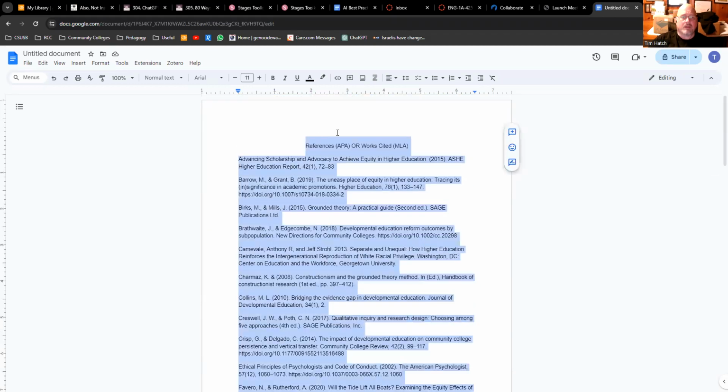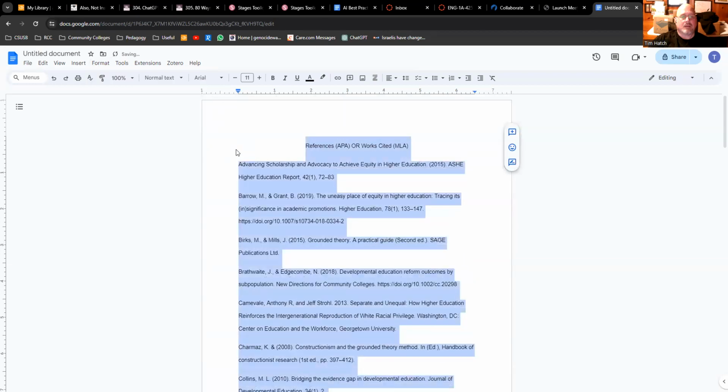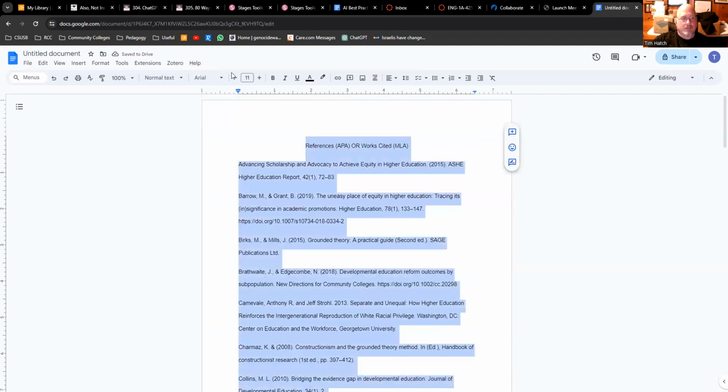And there's two things you want to do here. One, these are not double spaced, and everything on your essay should be double spaced. So up here where it says format, I am going to go to line and paragraph spacing. I'm going to select double. So starting with that, and then I'm going to make sure everything's selected again.